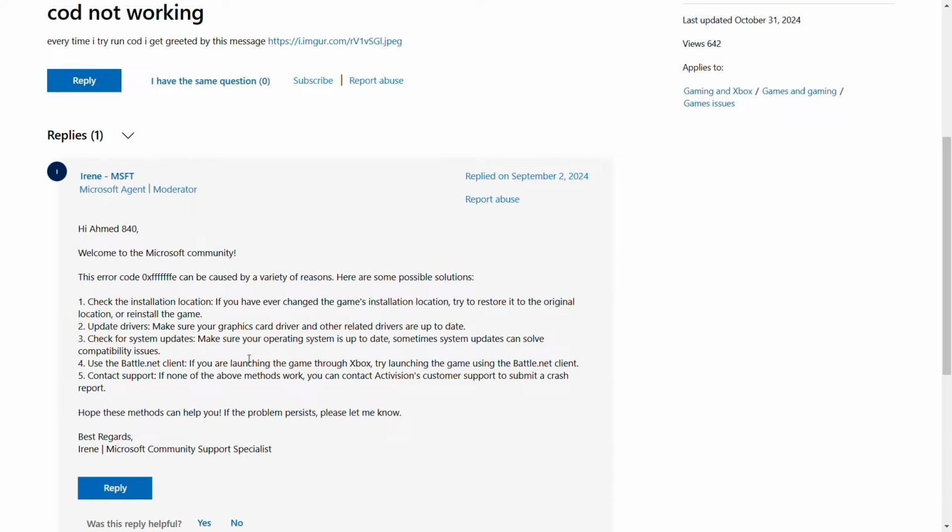So sometimes it could be that your operating system is not updated, due to which this error can arise. So just check that. If it isn't updated, then update it. Otherwise, you can use the battle.net client if you're launching the game through Xbox. This is specifically for Xbox users. You will try launching the game using the battle.net client.